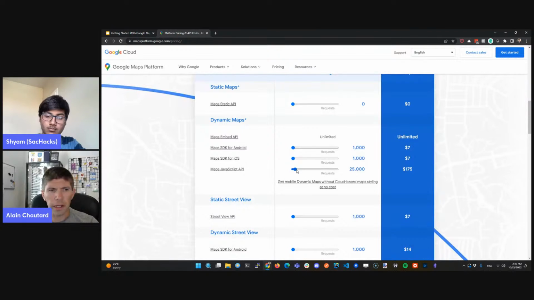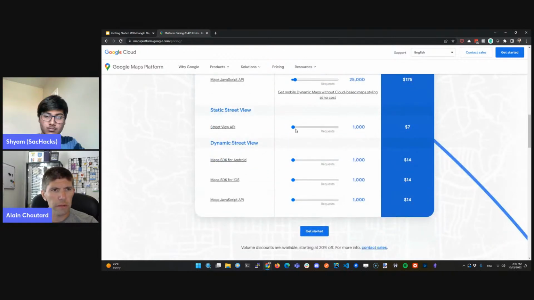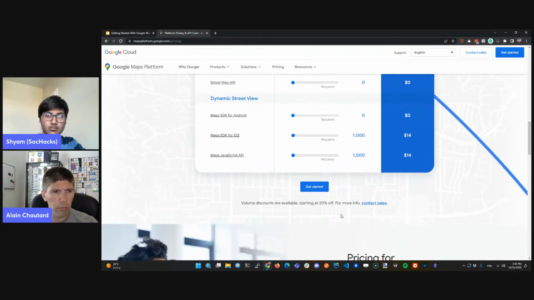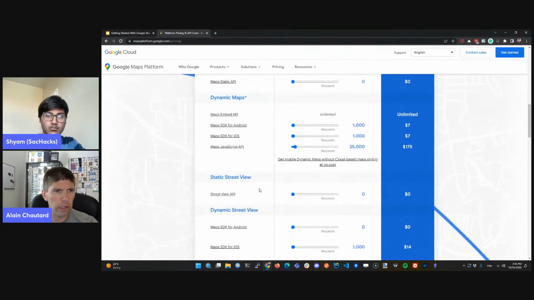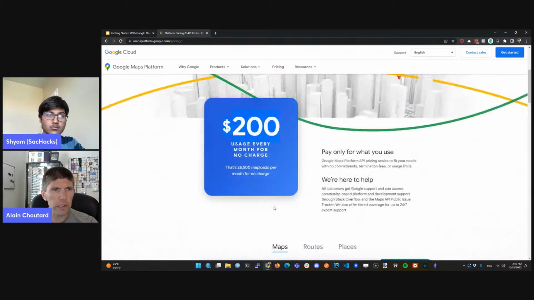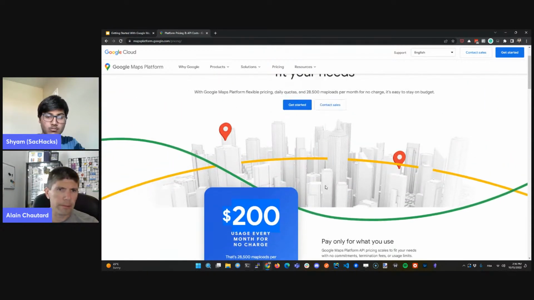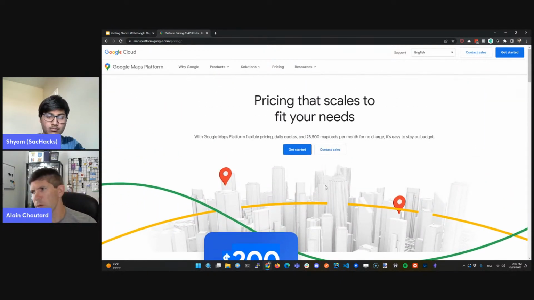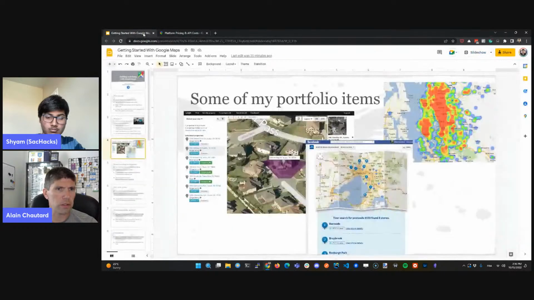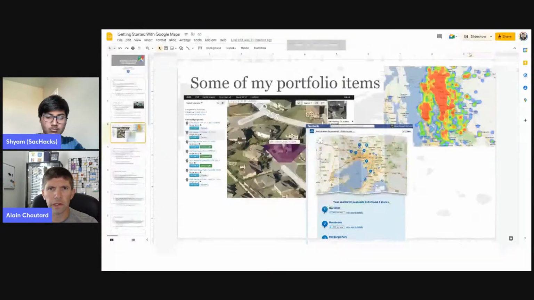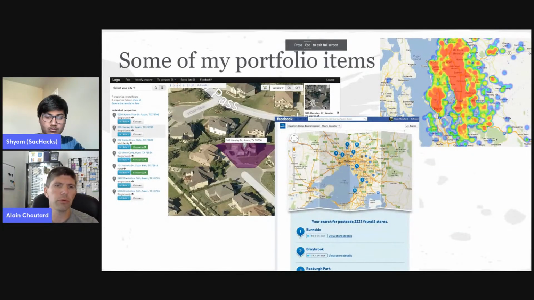So the limits are pretty high, right? In order to pay, you really have to build something that gets really, really, really popular. Street View API, same thing. So you can customize, increase the numbers, see how the pricing works based on what you're using. So it's a pretty good tool. And yeah, basically you can play with it for free. That's for sure. You can start doing things. It will not cost anything unless you start getting popular and have your app being used by a lot of people.